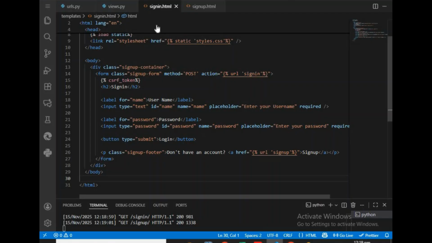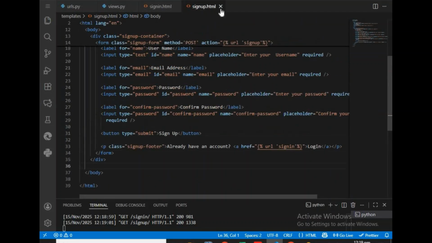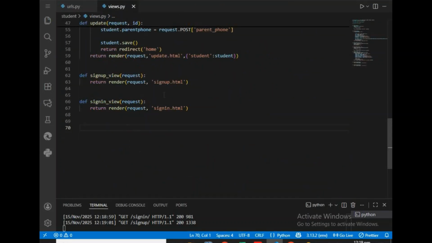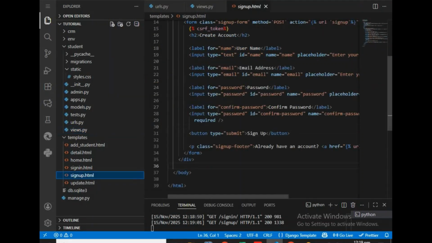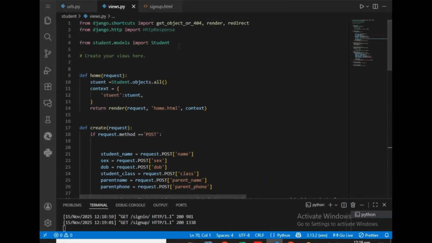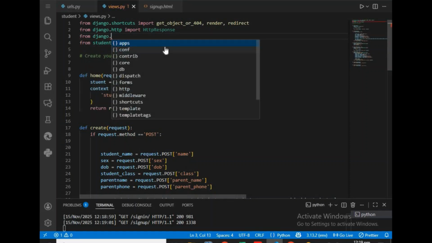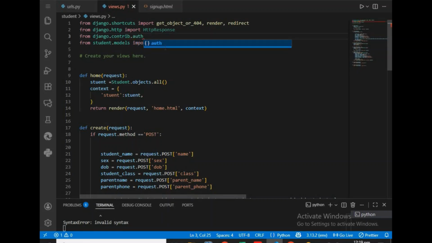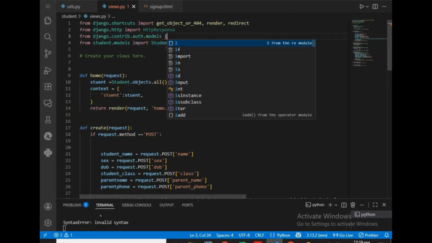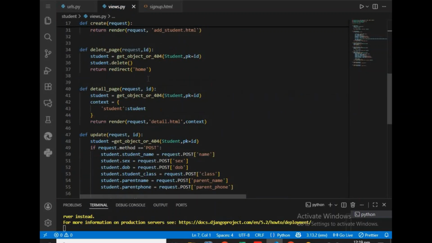Let's go ahead and deal with our view section. We are done with this templating. The next thing we need to do is to work on our view. I need to bring back this sign up view. The first thing you need to do is come back here and say from django.contrib.auth.models import User with a capital U. All right, that is all we need to do.